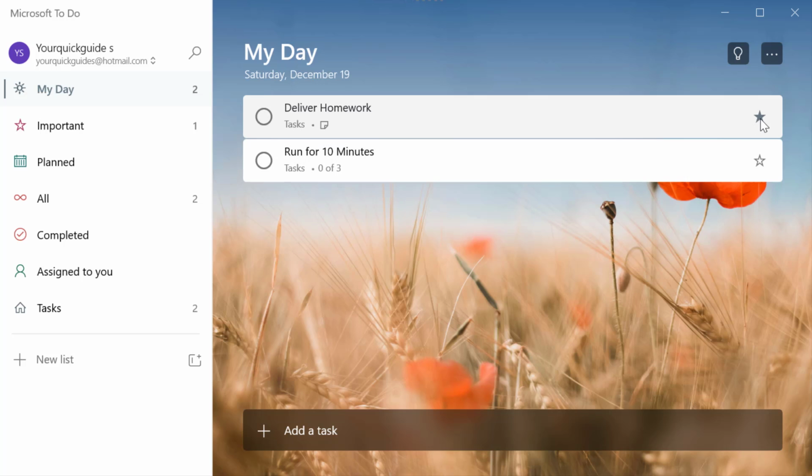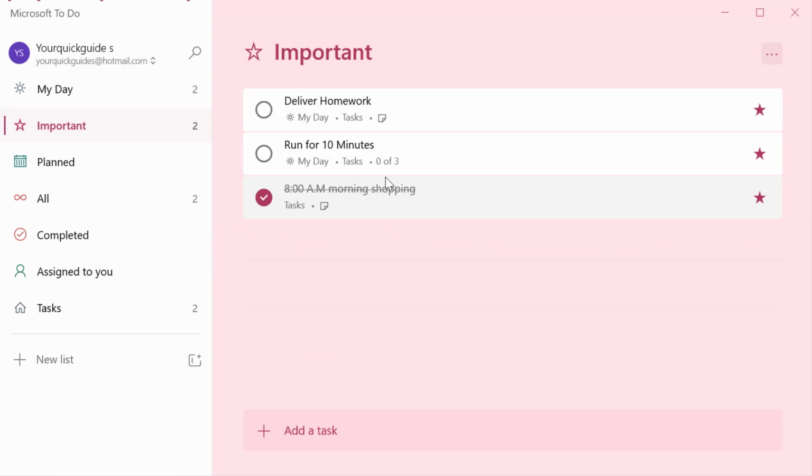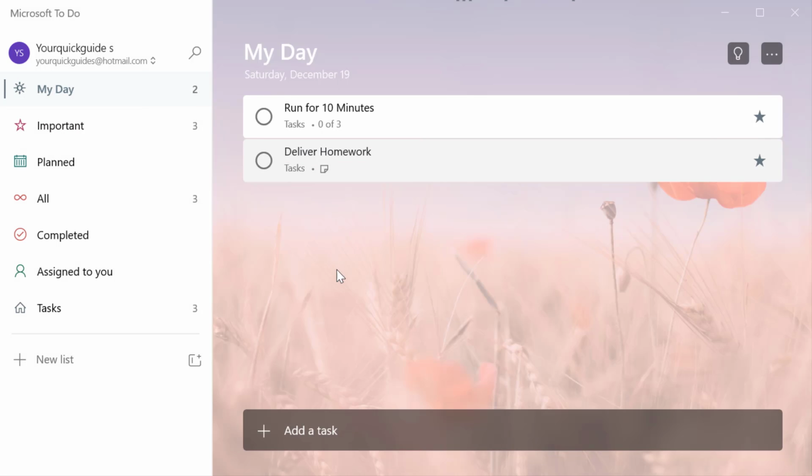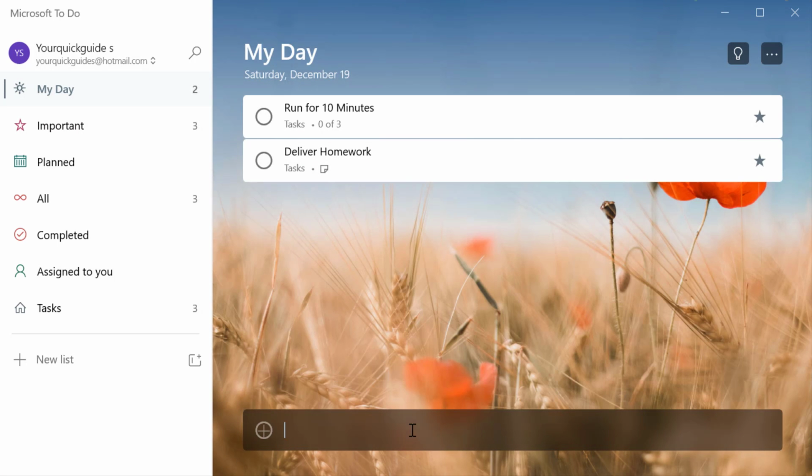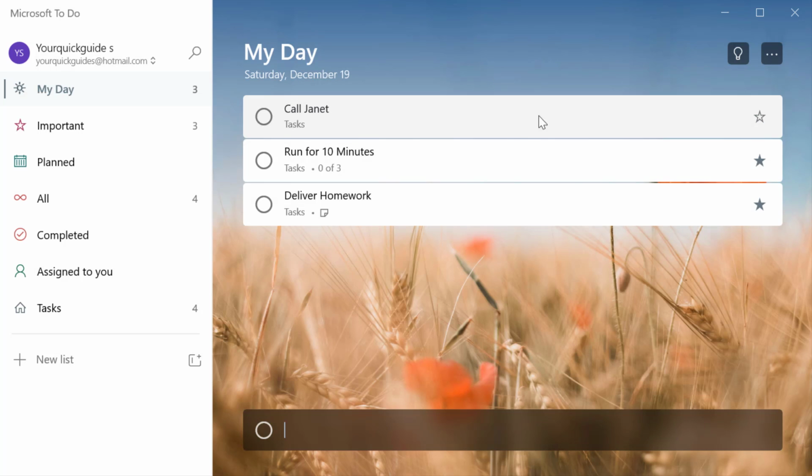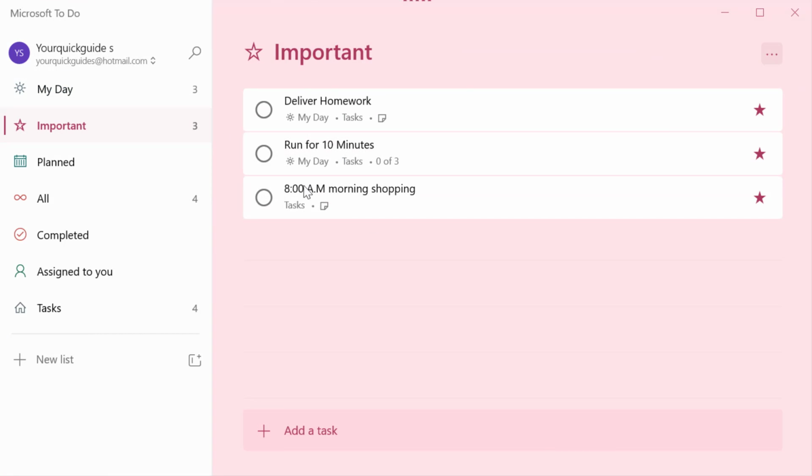Well, as you can see, you see this little list right here, the next one that we're going to go over. I point out that when I click on the star, it shows up on this one as well, right? You get it? So let's add an extra task, say call Janet. I'm not going to star this one, right? So it doesn't show up there. These are for my other tasks, okay?